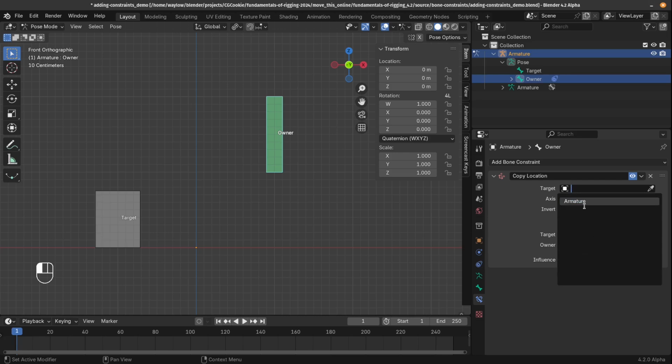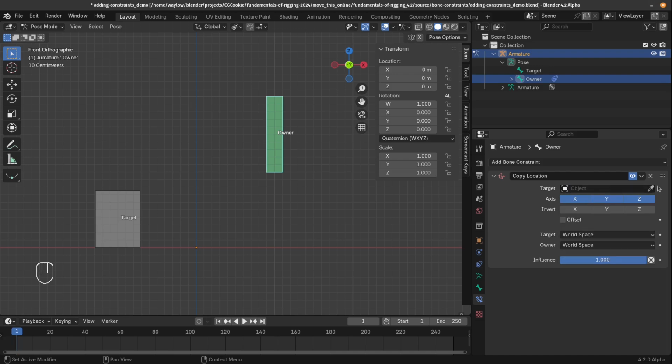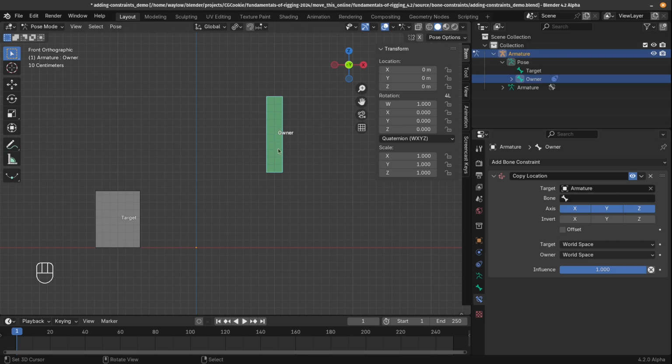I only have one at the moment, so you can choose it like that. Or you could choose it via the eyedropper here. If you click on that, then you can select the object from the outliner or in the 3D viewport. Any one of those ways will work. You can choose whichever way you think is the coolest. There we go. We've got the target object in there, which is called armature.